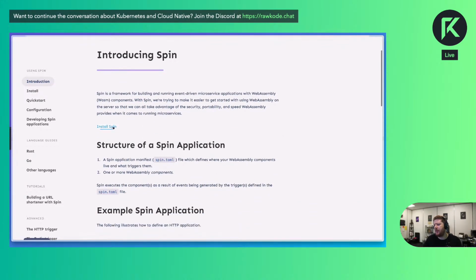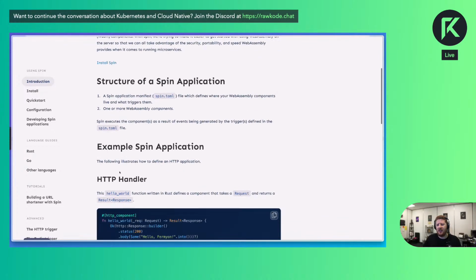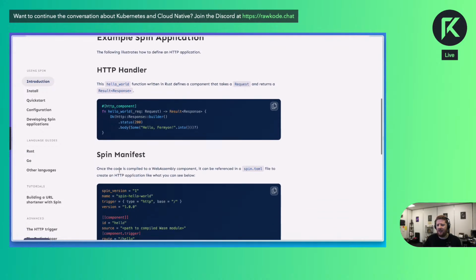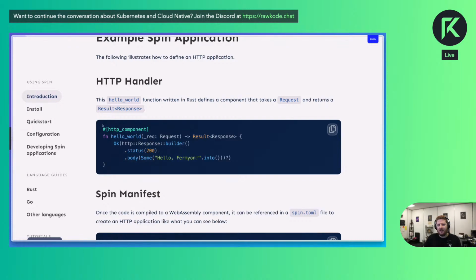So I've already installed Spin. The instructions are here. As far as the structure of a Spin application goes, we do have a .toml, and then we just have some Rust code. And look at this handler. How nice is this? Now, I'm a huge fan of Rust. I'm always talking about Rust. But this is just cool because there's a few things here that are very Rusty.